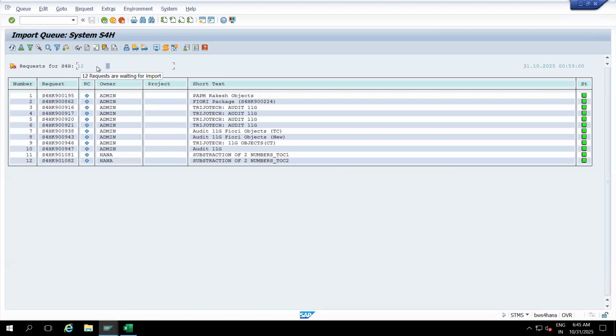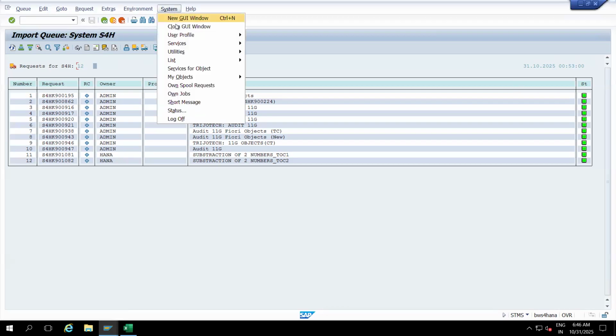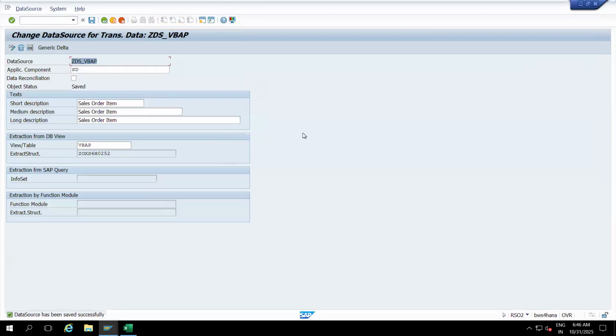Then import it. Import means this is an import. Okay, then select your tier and then import. Import means all of it will come down. All the objects, whatever you created, the data source, ODP enabled, and also the extra structure will come. Okay, try to understand in that way. Assume this is the quality system. In real time also the steps are the same.